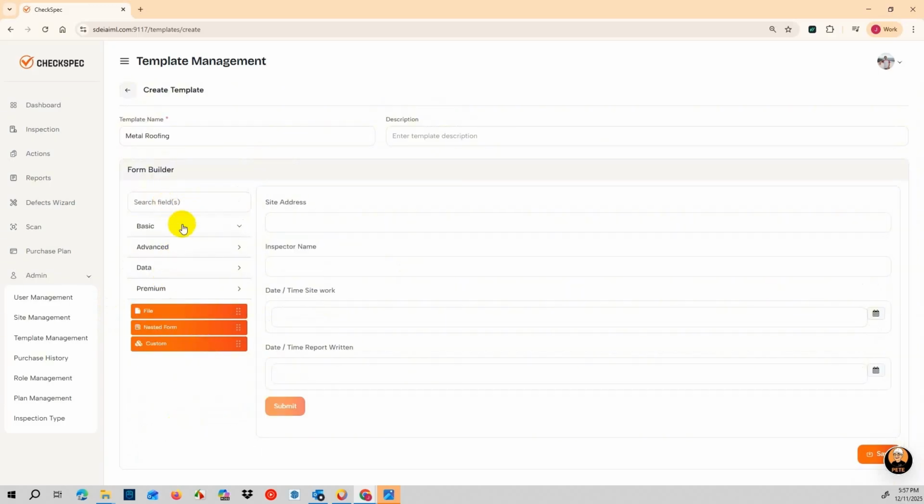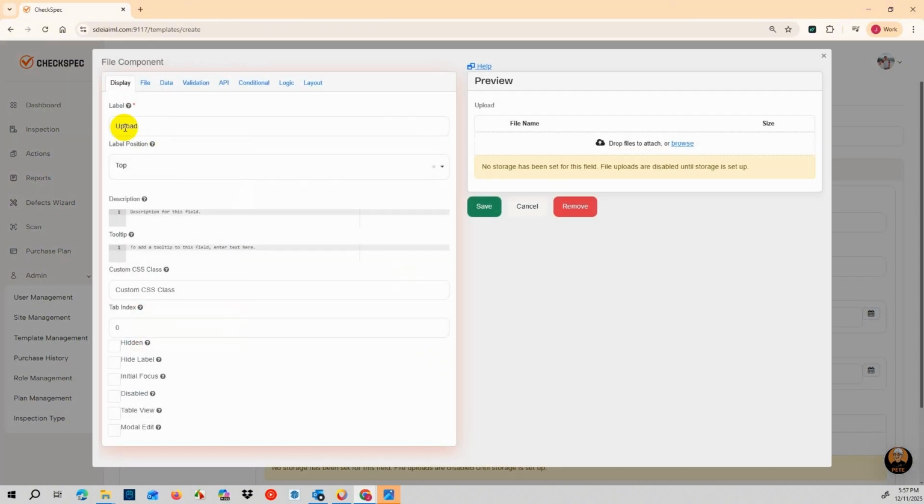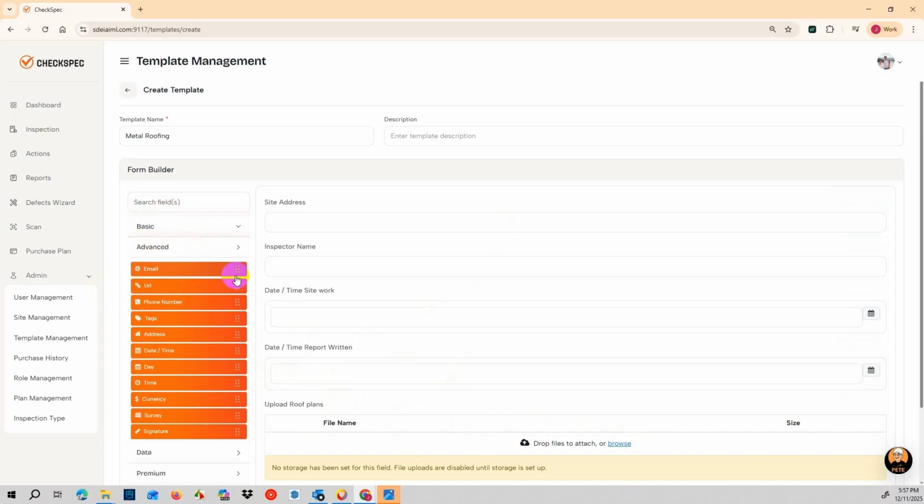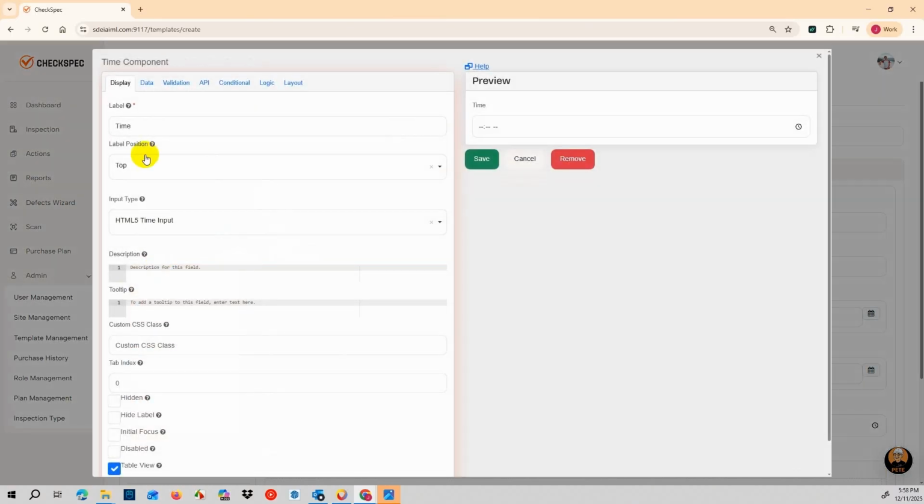We can go ahead and premium tools, drag and drop files. So we could go drag and drop a file in here, and this could be uploaded roof plans. Okay, and then that will put a drag and drop option within the software. So we can then come into advanced and look at different things. Signature down the bottom, time. So the time of the inspection is probably an important one.